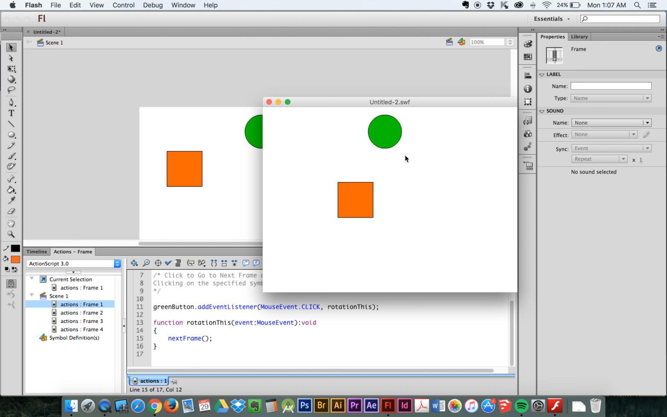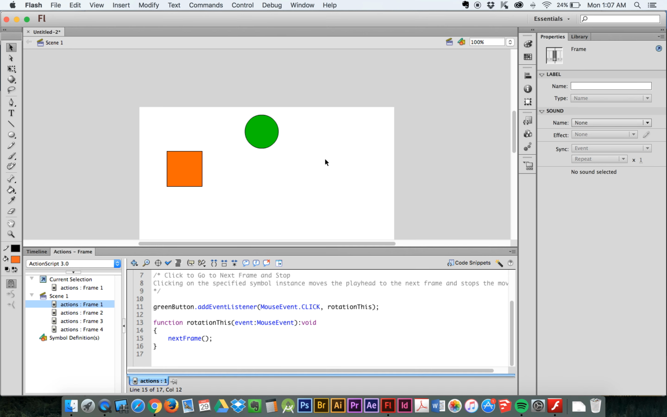Well here's my button, and right now it's stopping on the first frame, which is good, and I click it and it goes to the next frame. Great. Click it again, it goes to the next frame, because I clicked on the green button and Flash is listening for that green button to get clicked, and when it does, it says run this function. The function says do this, go to the next frame. Well, I'll do it again. Great. So that seems to be working.